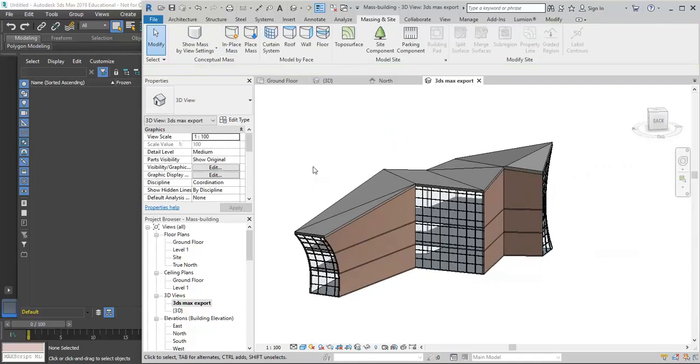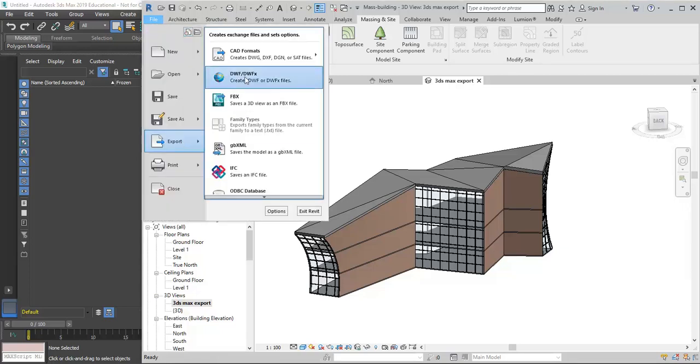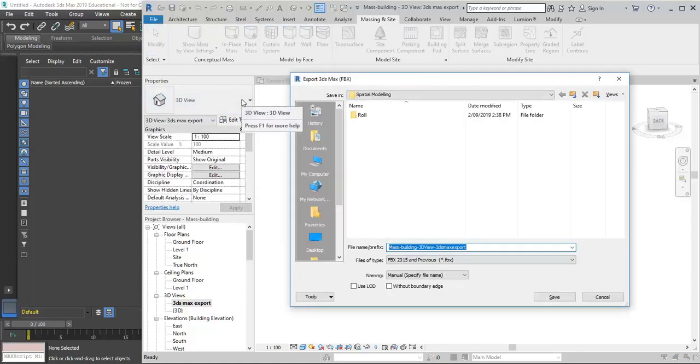Now, camera views actually can work even better, but I'll just use this view to start with. So I'm going to go File, Export, FBX. And then I'm going to just make sure I know where I'm saving it, and click Save. I'm not going to change the file name.